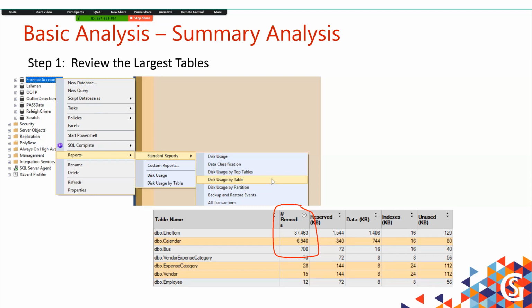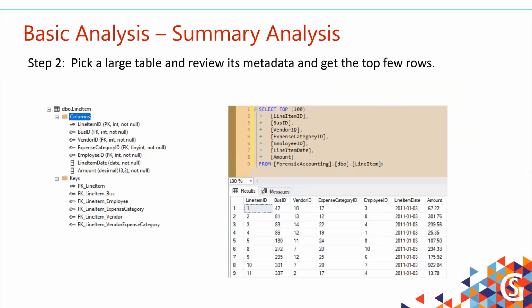I contrast this to dimensional style tables, which tend to be a lot smaller and which tend to give explanatory data. So in an OLTP system, you can think of those as tables that have lookup values. You can think of them as tables that you don't necessarily have a huge number of rows, but you're going to join to them to learn more about your data. So I take line item, and I'm going to check out its metadata. What kinds of columns it has, what keys it has, look at the top 100 rows. Just get a brief idea of what this table is trying to do.